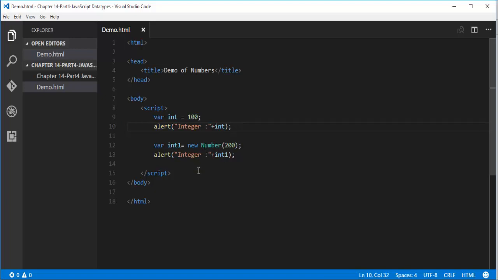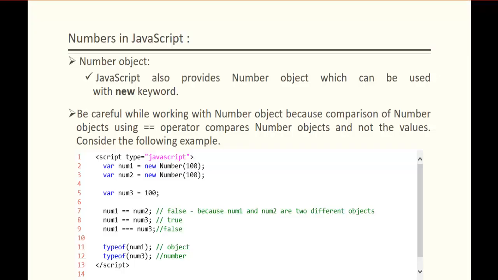Okay, this is what the number object is. Also, we have to keep one important point in mind when working with the number object. We should be very careful, because comparison of number objects using the equality operator compares the number objects only, not the values present in them. So let me show you the demo of it.